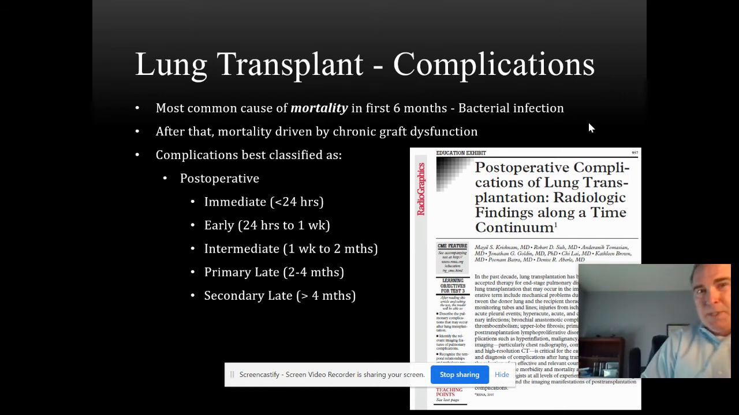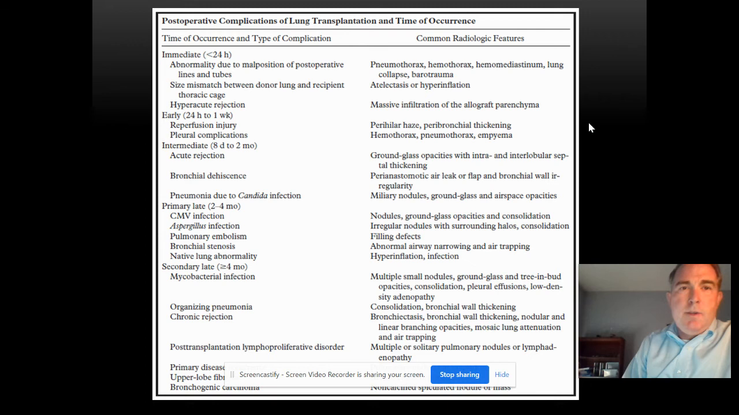So again, the most common cause of mortality in the first 6 months is going to be bacterial infections. After that, it's more about graft dysfunction. There's a nice reference article in RadioGraphics if you need to pull this up on call, just so you're aware that it's there. I'm not going to go into all the detail, but be aware that that reference article is there. Again, it helps to know the time course because there's a lot of crossover in how these appear on CT.